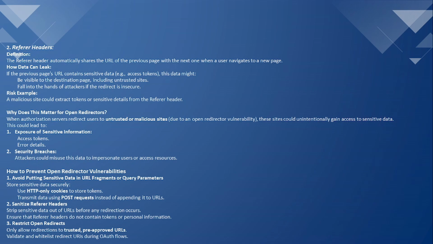If the previous page URL contains any sensitive data, this data might be visible to the destination page, including untrusted sites, and fall into the hands of attackers if the redirect is insecure. Because it's a phishing technique, right? By mistake you click something, and through the referrer header your sensitive information is sent to the malicious site, to the attacker site, and the malicious site could extract tokens or sensitive details from the referrer header.